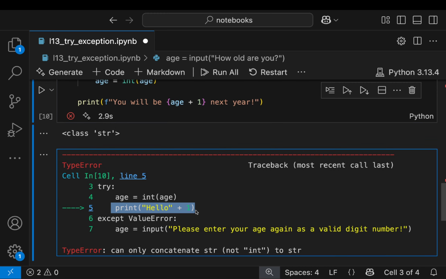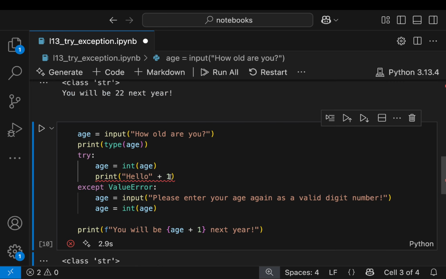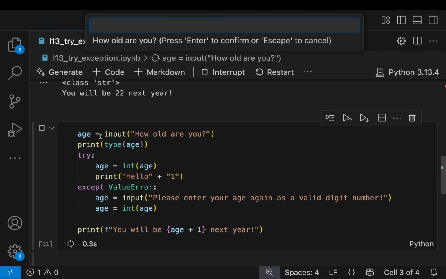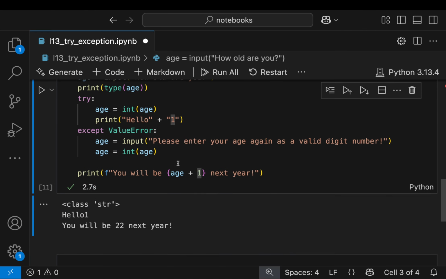But this is a good thing. So this crash is a good thing because this is an actual bug in our code. And to fix it, we need to make this also a string. And now our code will work this time. 21. And there we go.